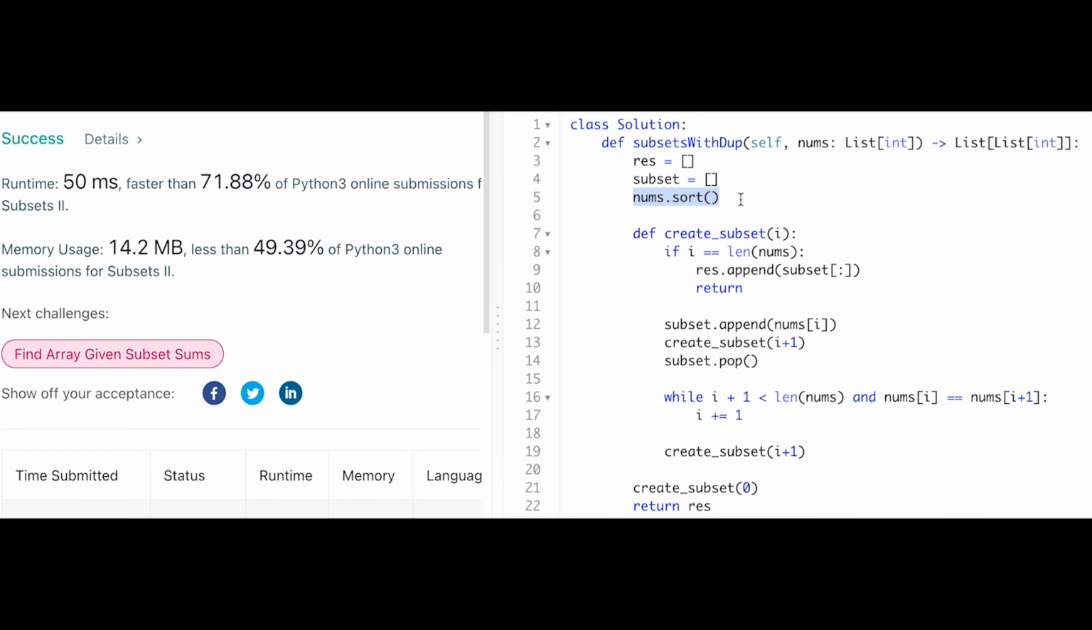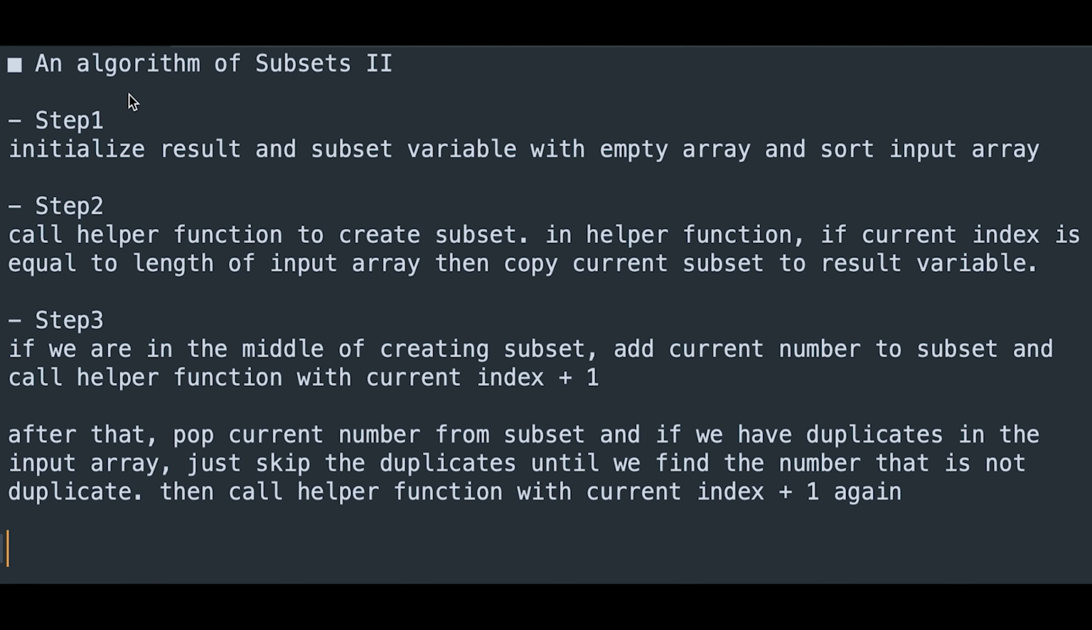Okay, so let's summarize the step-by-step algorithm. This is the step-by-step algorithm of subset 2. Step 1, initialize the result and the subset variable with an empty array and sort the input array. Step 2, call the helper function to create a subset. In the helper function, if the current index is equal to the length of the input array, then copy the current subset to the result variable. Step 3, if we are in the middle of creating a subset, add the current number to the subset and call the helper function with current index plus 1.